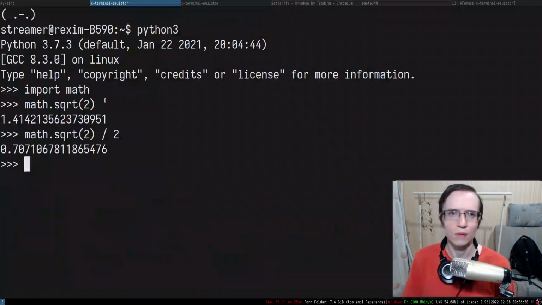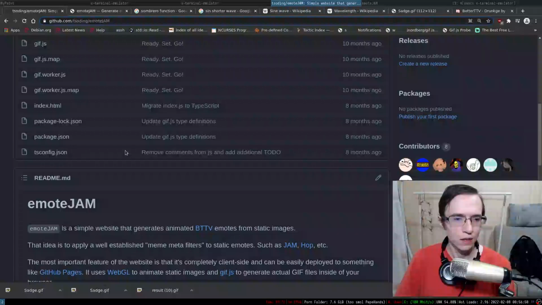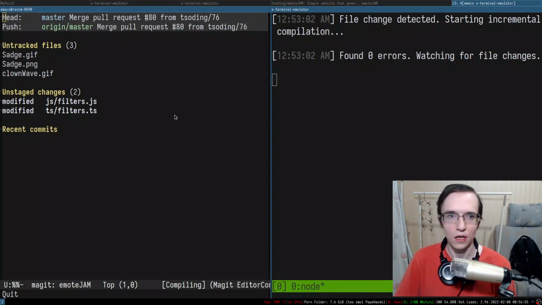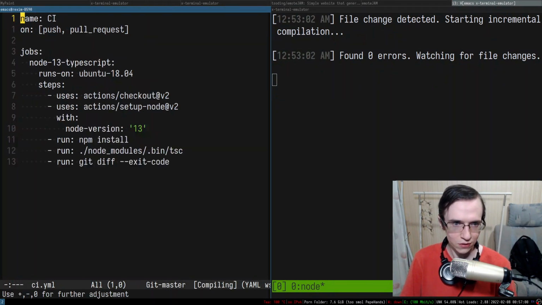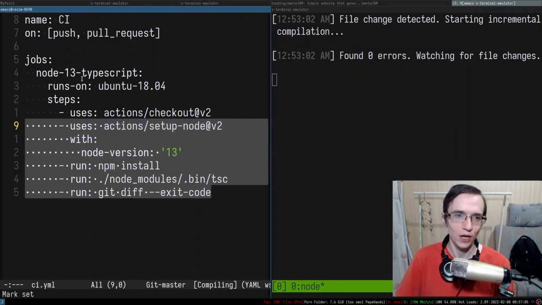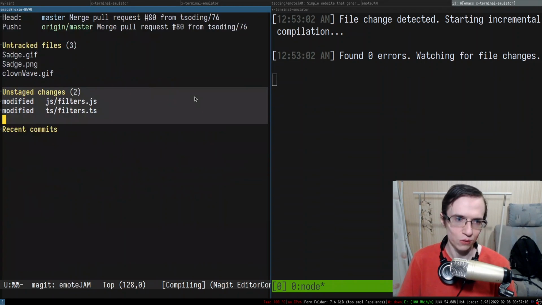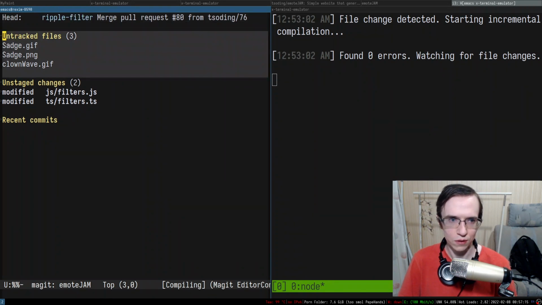Do we have any CI on this stuff? I don't remember. I think there was some CI. Yeah, there was some CI. Let's take a look. Yeah, workflows. So checkout, setup node. We would at least check the compilation. Okay, so let's actually do a pull request. Repo filter, right.